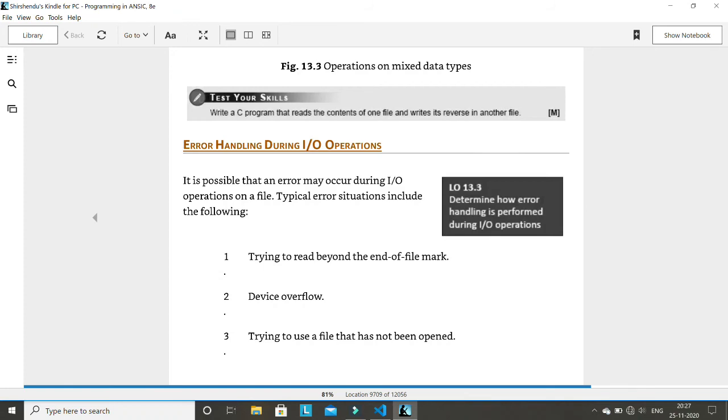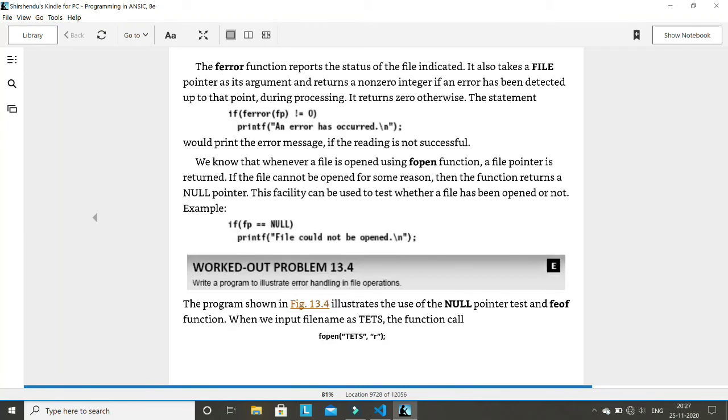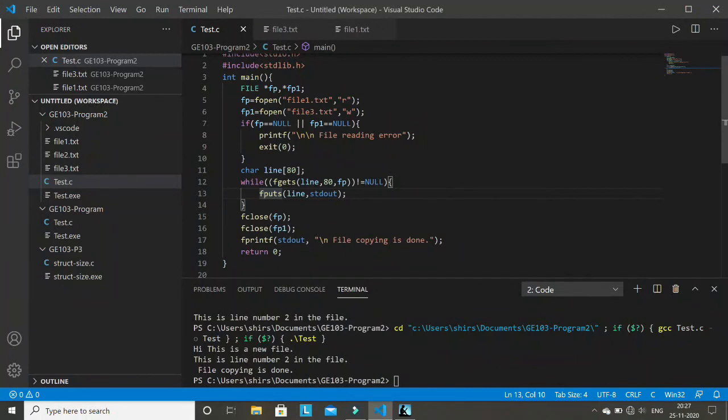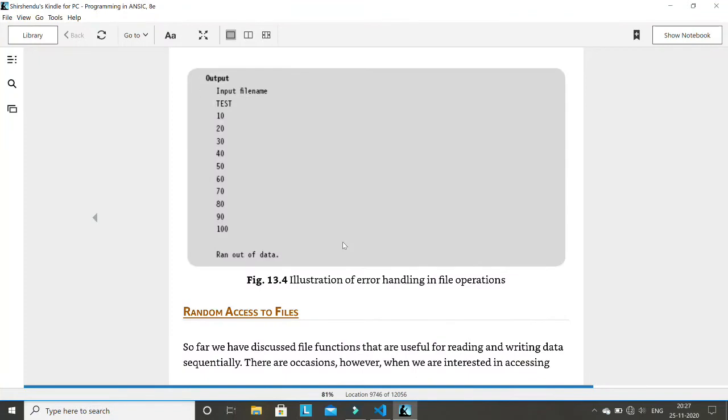Okay, and then error handling, yes, you quickly read error handling. I will not explain it, but at least you should know how to handle errors. But basic things will be enough, and I'm already using it here. See, error handling, I'm using it here. So this basic knowledge will be enough for error handling. And then random access file is not required.